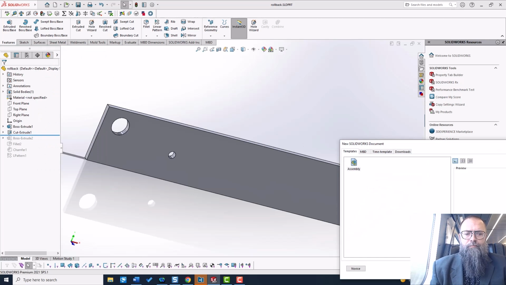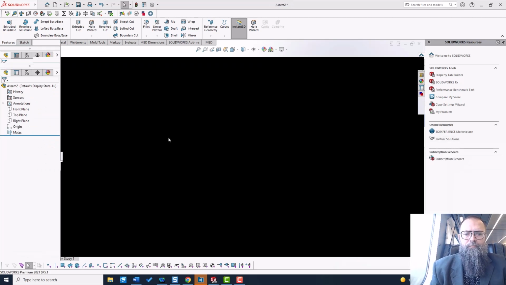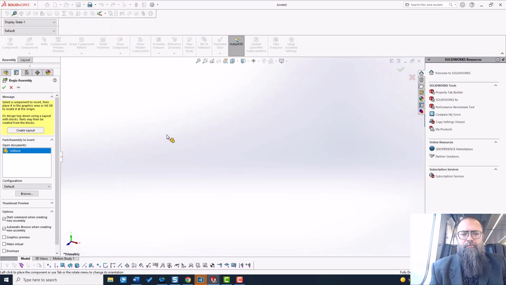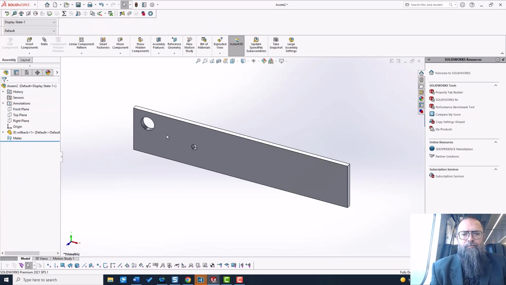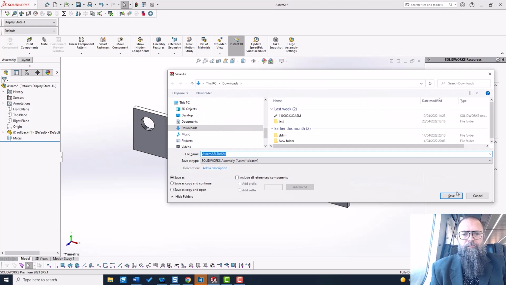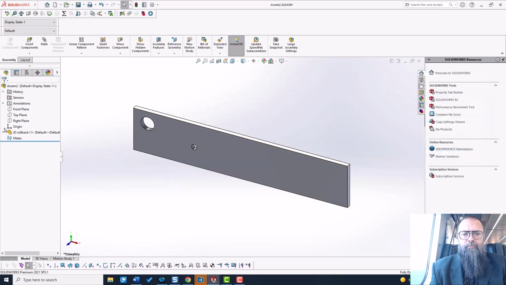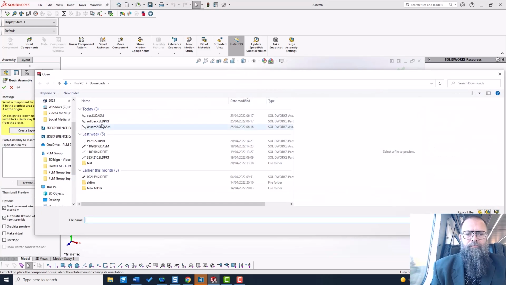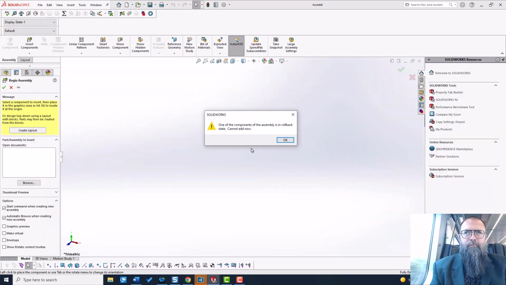One word of caution when using the rollback feature. It is intended as a design review tool, not as a replacement for suppress. While it is possible to insert a model into a drawing or an assembly while in rollback, it is not possible to insert that assembly into another assembly.